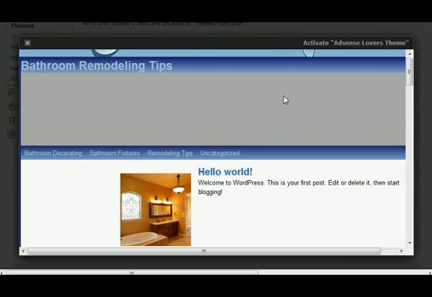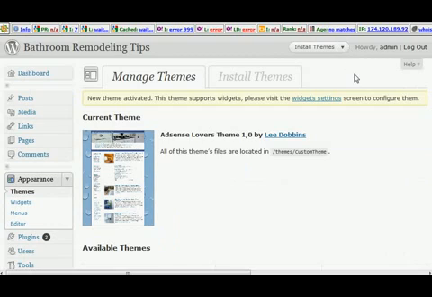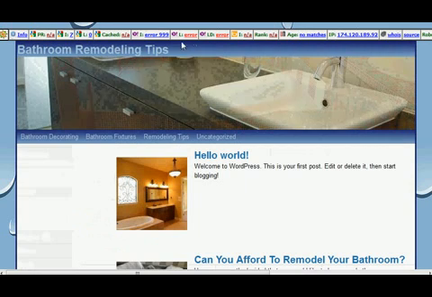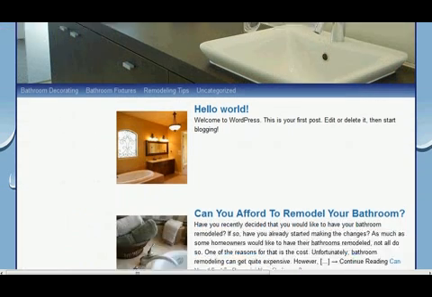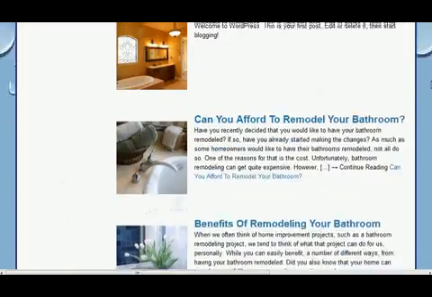This one is the bathroom remodeling, but your picture may be different, and you just click on it. Now don't panic when it comes up and looks screwy. Just click Activate the Adsense Lovers theme, and the theme should be activated on your site. Now, you haven't put any of the AdSense on there yet, so at first it's going to look like this, and you won't see anything in the AdSense or the sidebars.